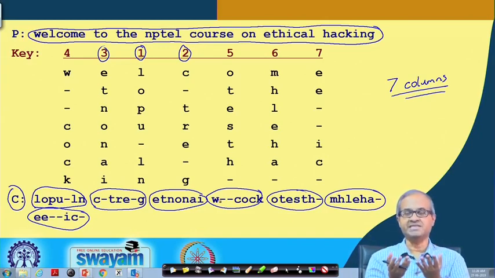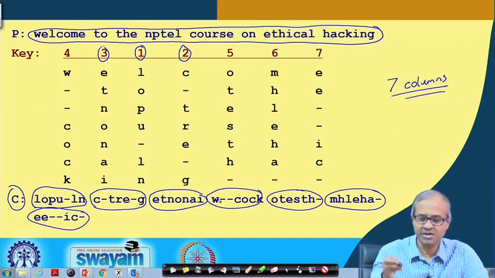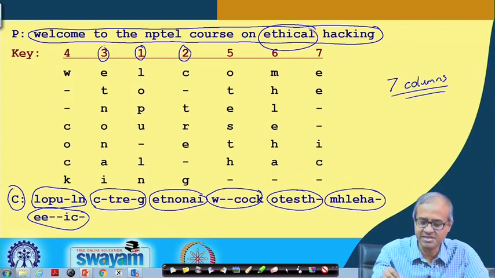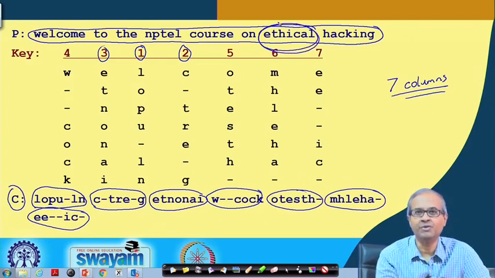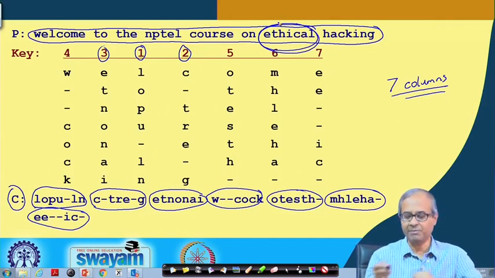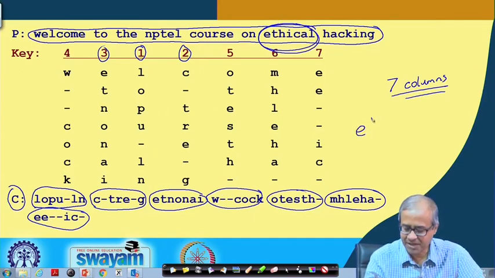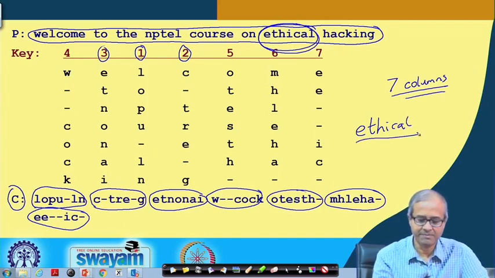So, I can guess some probable word that is appearing in my cipher text or in my message. Let us say I know that "ethical" is a word which is likely to appear. So, in this transposition, the alphabets in the word ethical will be ordered in some arbitrary way.